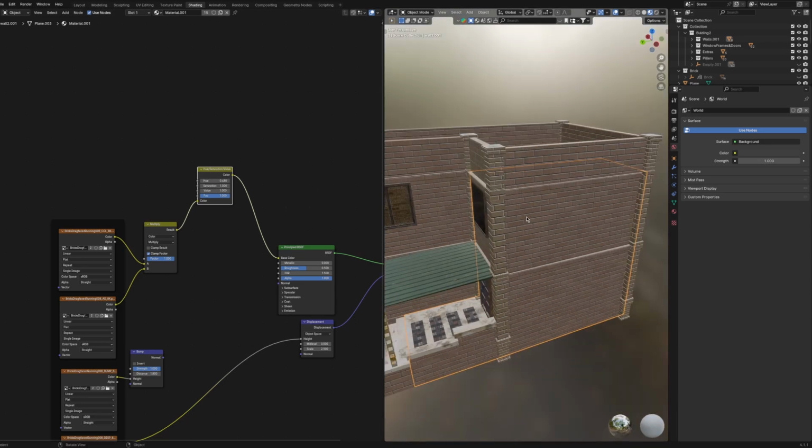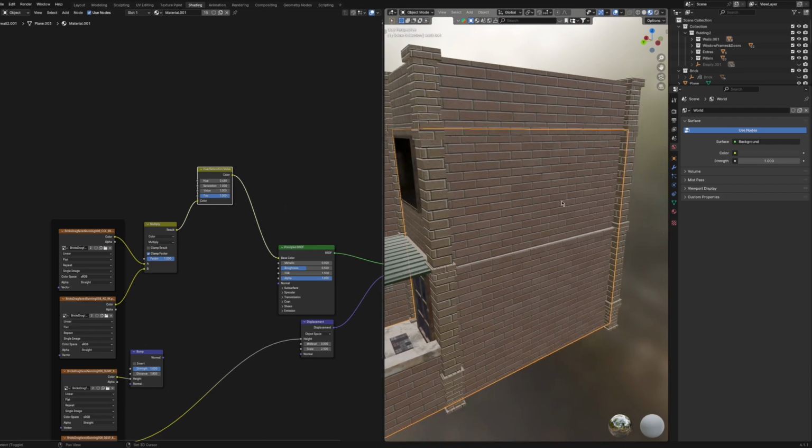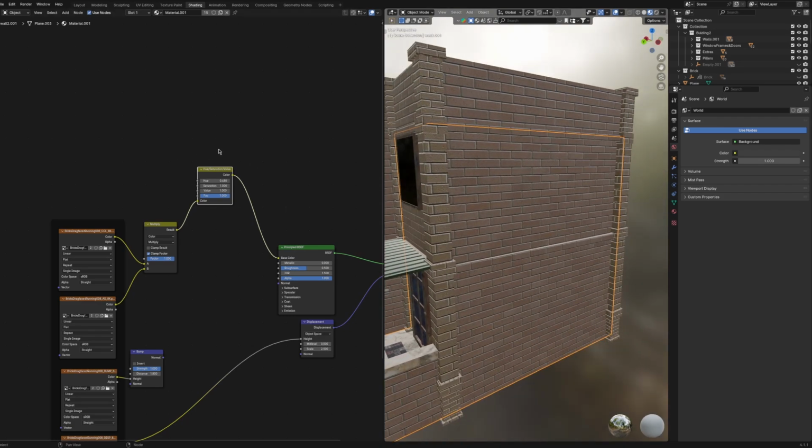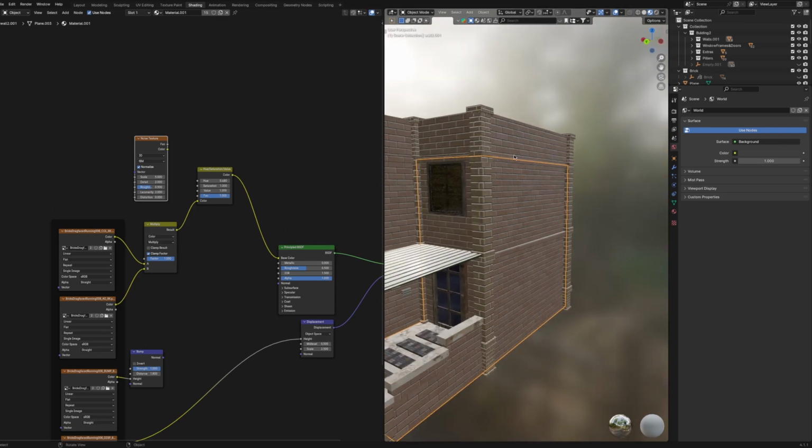And now I need some black patches, so I'll add different color patches. So I'll add, not hue, I'll add a noise texture, and I need this to be UV mapped. So I'll add texture coordinates also. I need this UV to pass through the noise texture and this to factor.